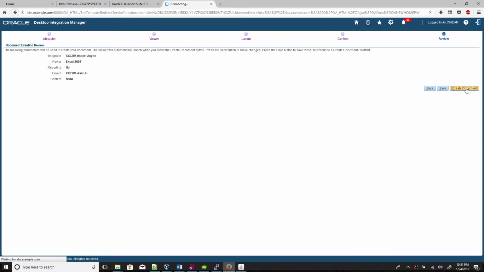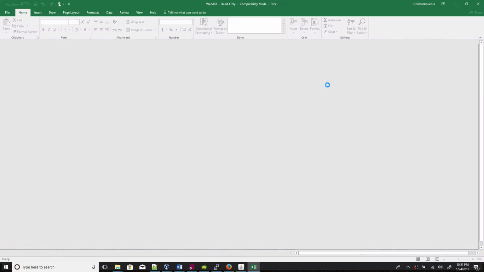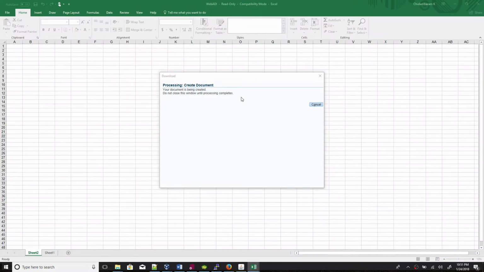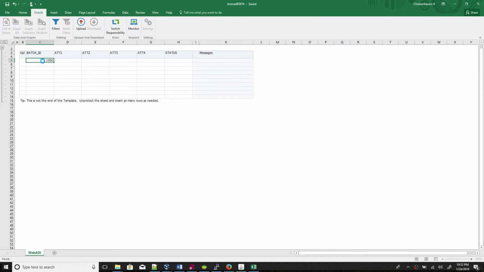Next, create document. It is downloading the data and applying it in macros. Click close. Type the batch ID as 100. Type some junk values, A, B, C, D, E, and click upload.